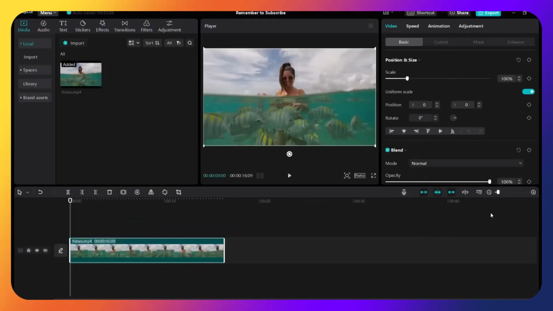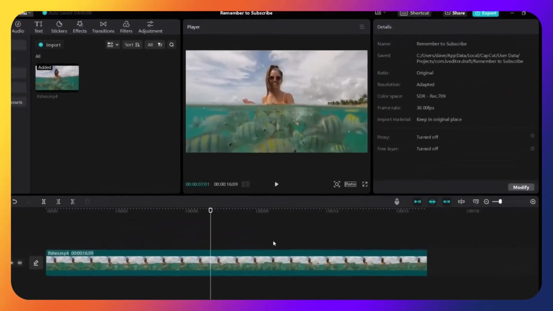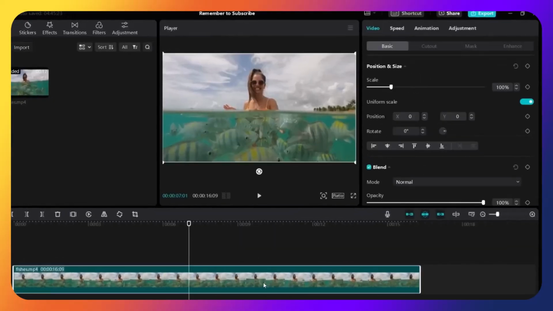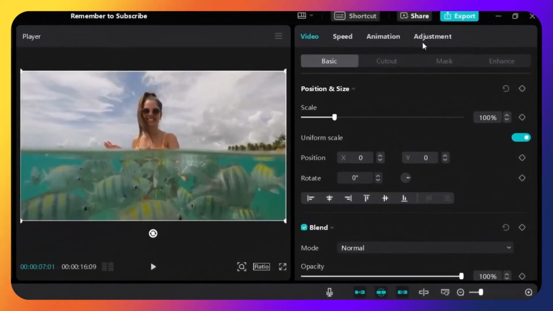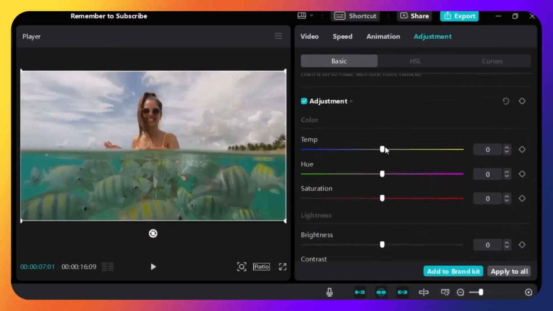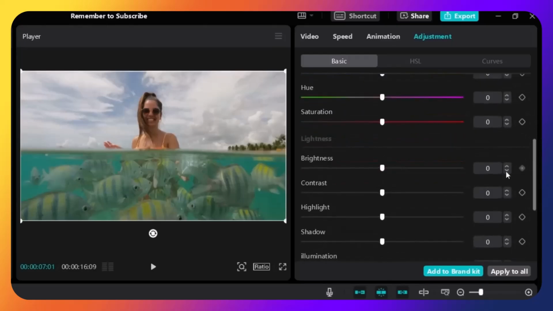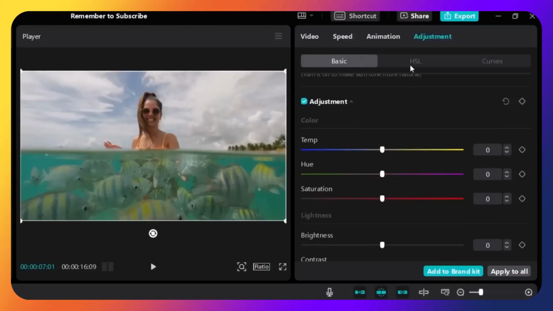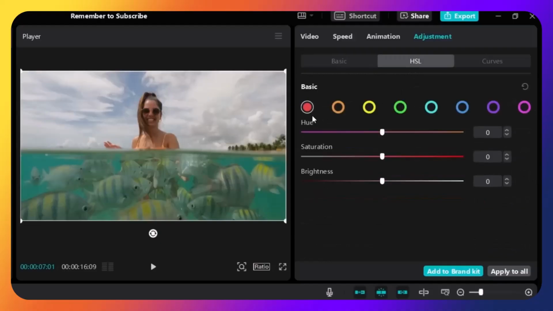Alright, let's use this video as an example. So to do color grading for your video, first you need to click on your video and then look to the right side. You want to click on adjustment. And this is where you can find all the different settings to color grade your videos. So there's temp, there's hue, there's saturation, and many more like brightness, contrast, and so on. Plus, there's also HSL, which lets you do color grading for 8 of the major colors like red, orange, yellow, green, turquoise, blue, purple, and pink.